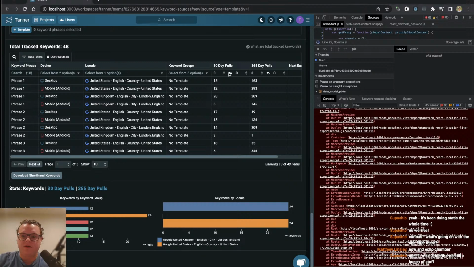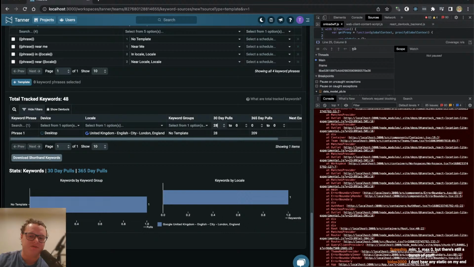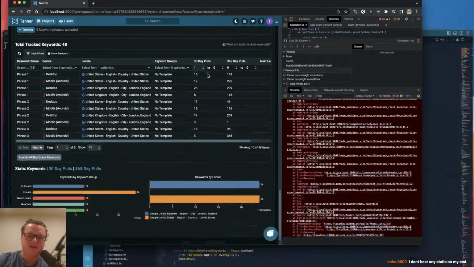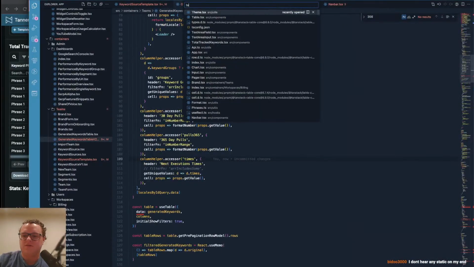Min 1, max 0. Oh, it's because the number input, it's technically undefined, but for some reason it's just saying 0. It's because my number input forces it to be a number. Actually, I think, let's go to the table.